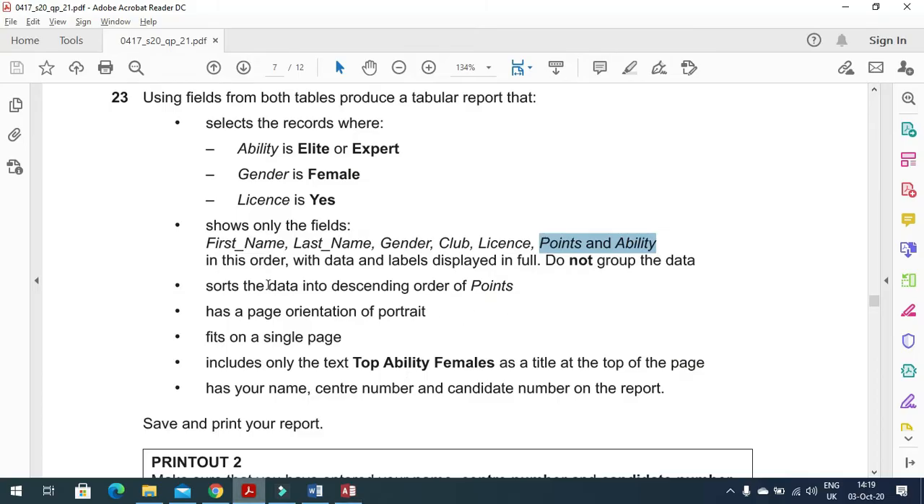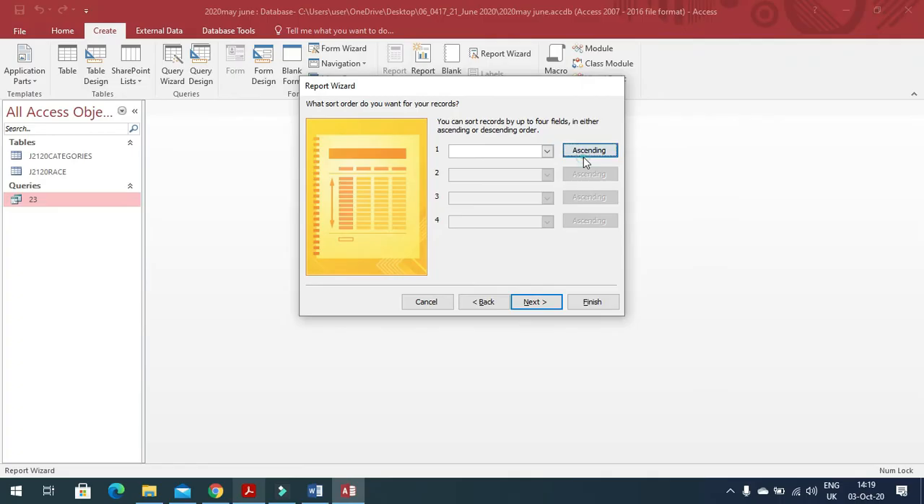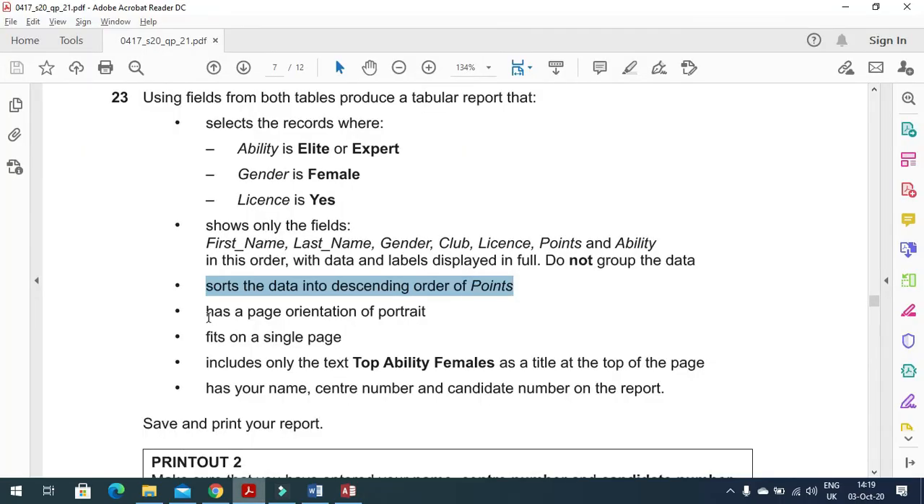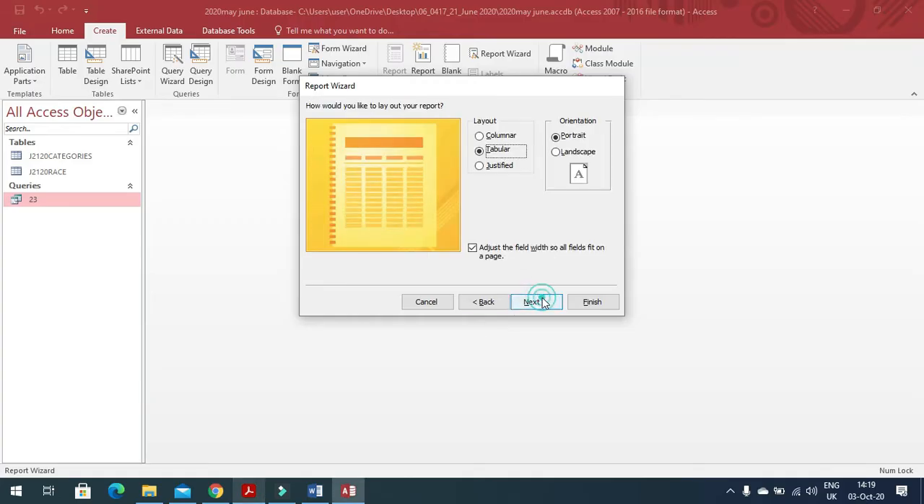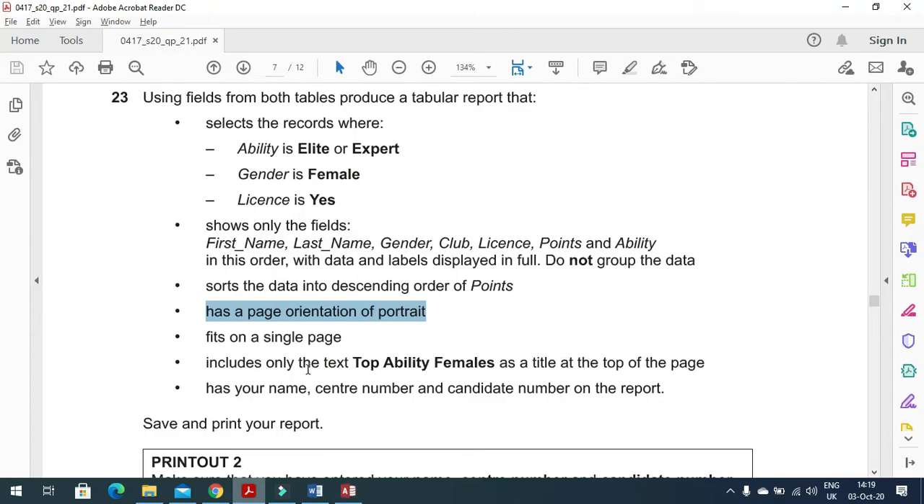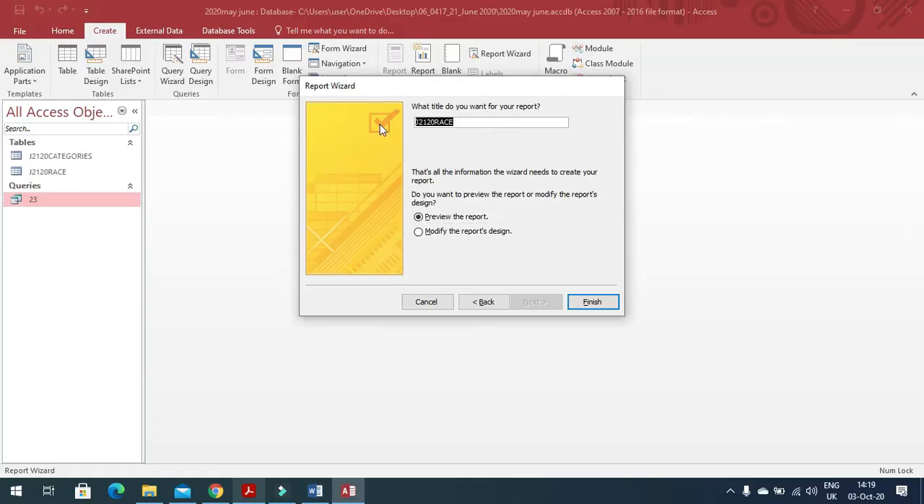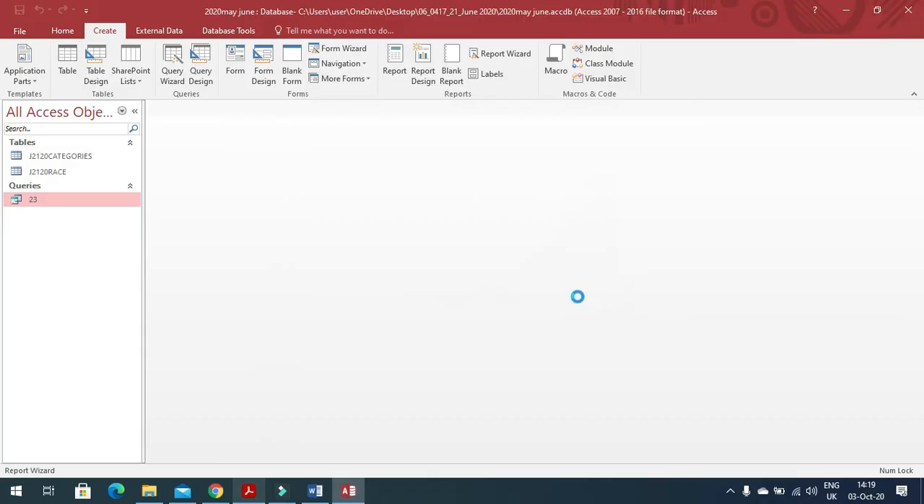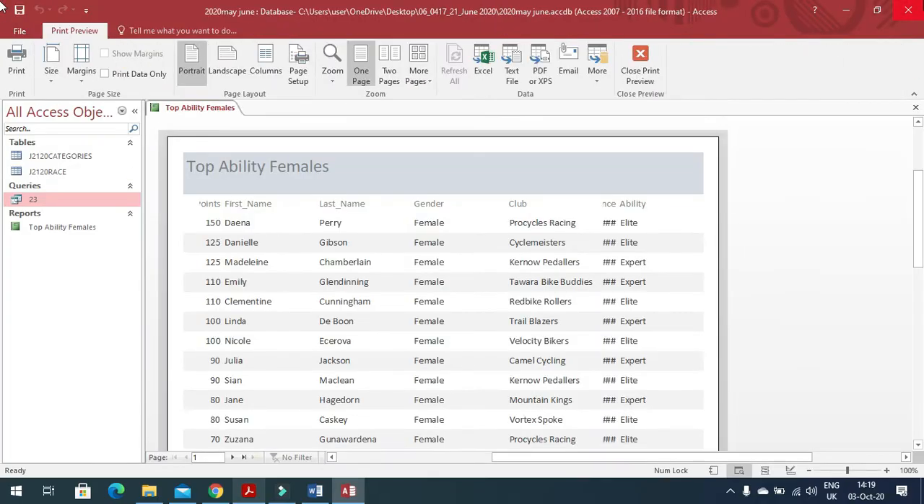next, and here they mention sort the data in descending order of points. So descending order points, and then they said has a orientation portrait. So it is already portrait. Next, then choose, for example, the heading top abilities or top ability females. Finish. So this is how it will look like.